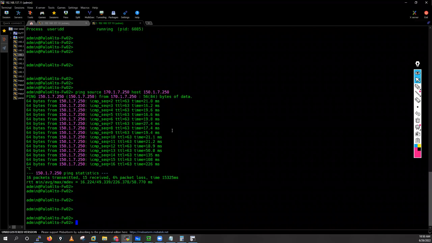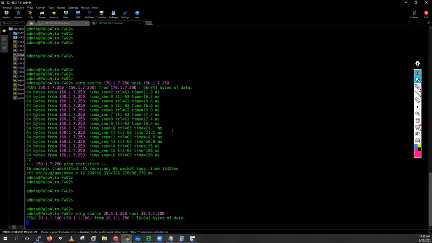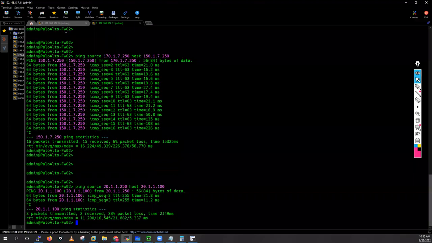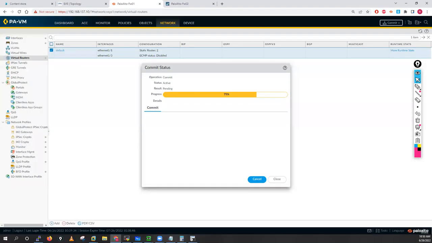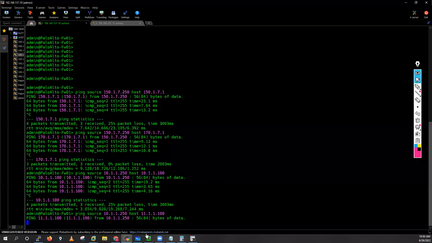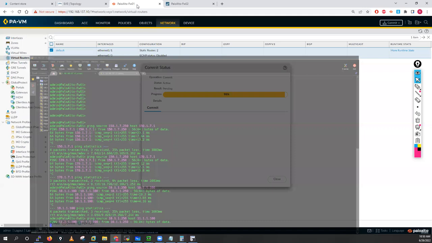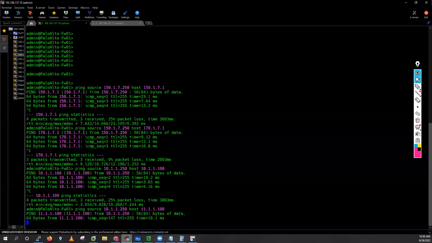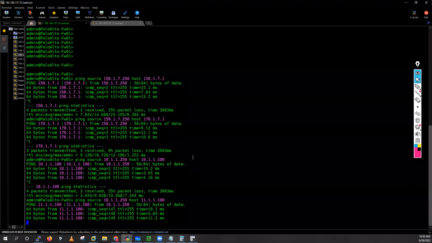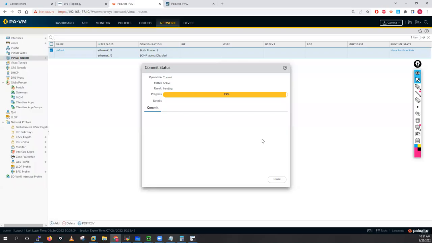Let me also verify the inside connectivity. Source 20.1.1.250 to host 20.1.1.100. I have the inside connectivity as well, right? And commit will complete here, so you will see this ping will also start working. Okay. Now just wait for 1 minute. Yeah, see, it has started working, which means we have the end-to-end connectivity now, guys.